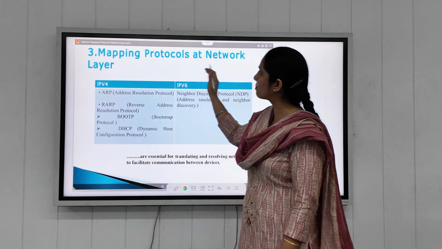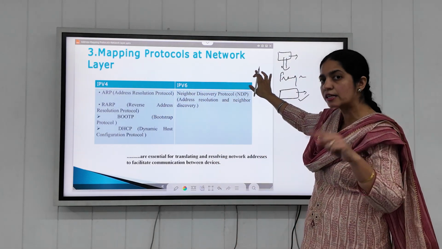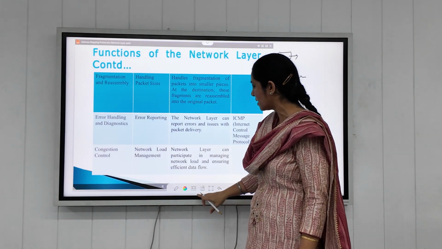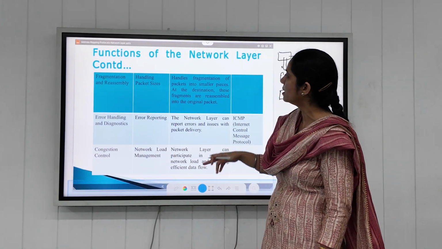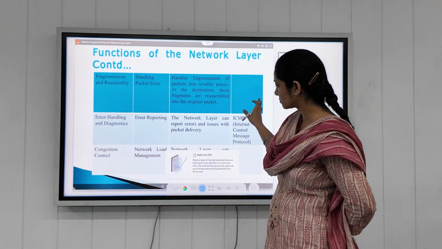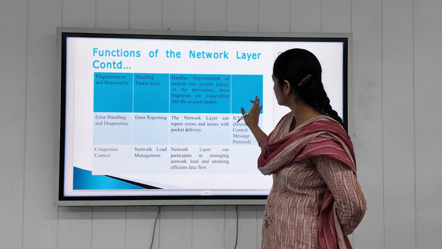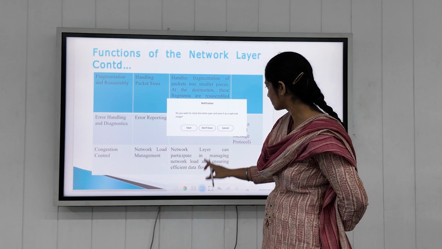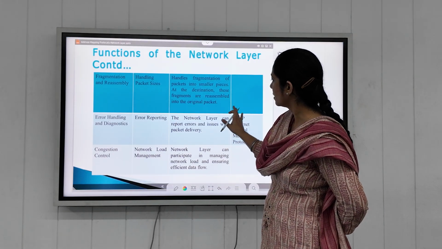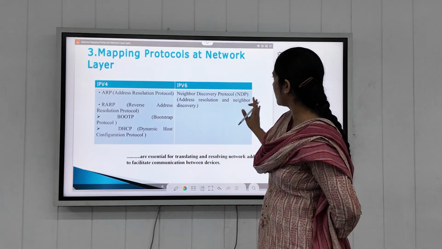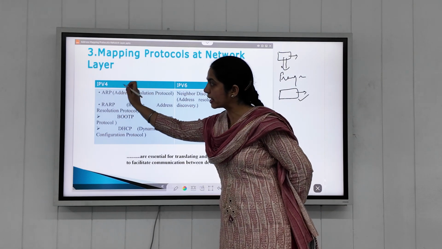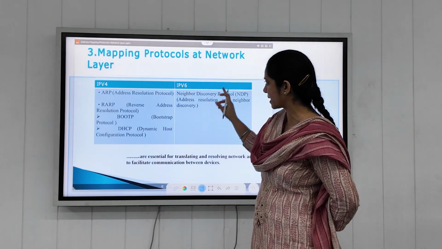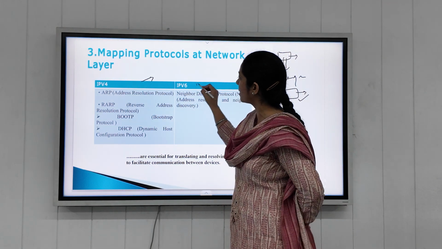So next up, mapping protocols at the network layer. The third content which I am going to cover over here is the various mapping protocols which I can use in order to send the data. So these mapping address protocols work for different data bit sizes, that is IPv4 and IPv6.